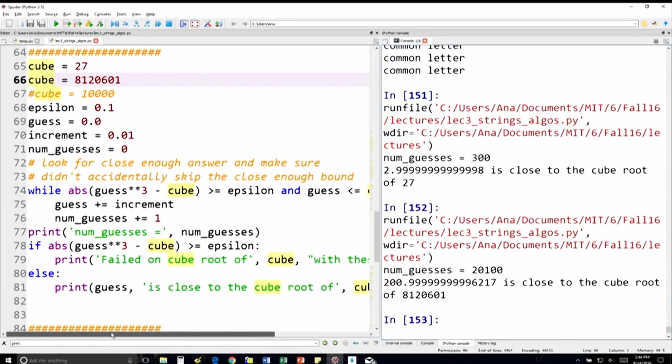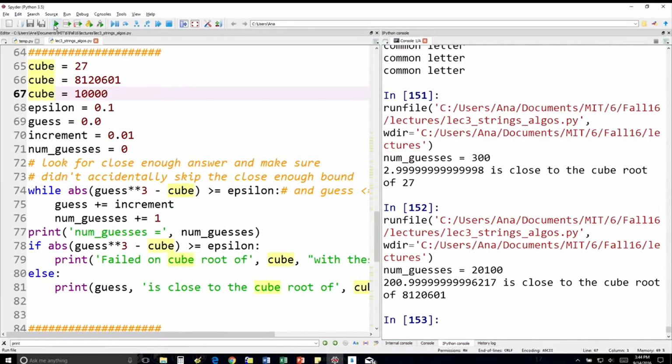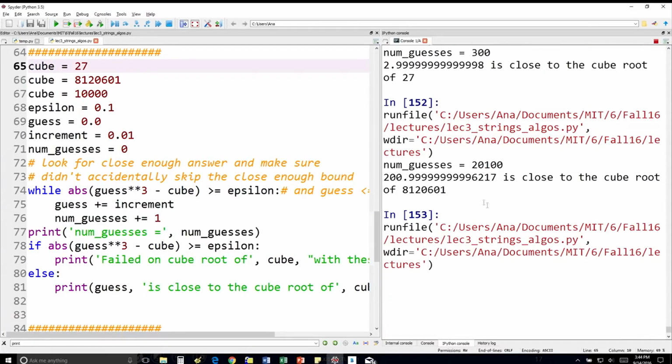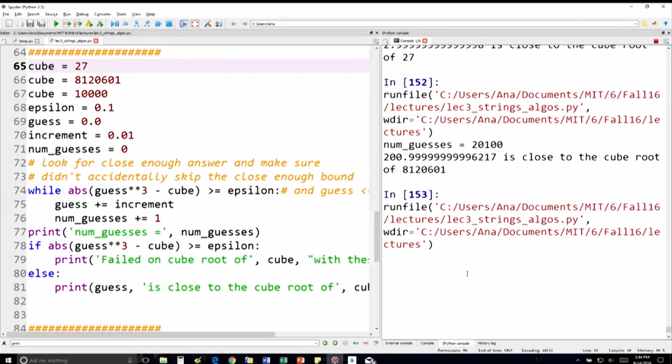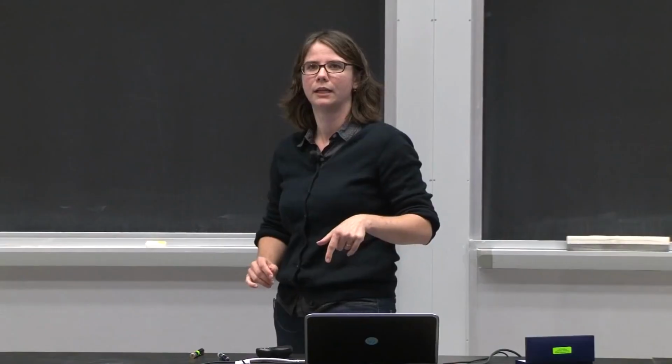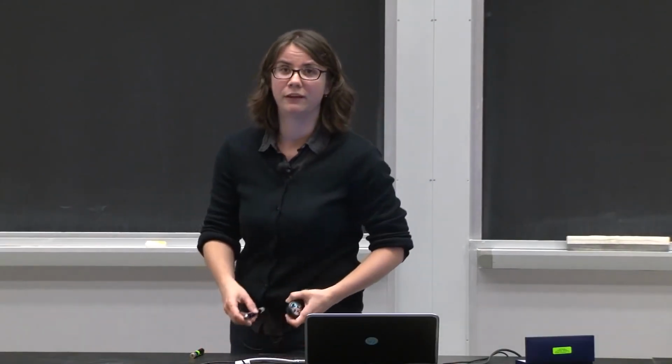Then, let's say I want to try the cube root of 10,000. So 10,000 is not a perfect cube. We can run the code. With 8120601, I had already gotten an answer. But with 10,000, I'm not getting an answer yet. So I'm thinking that there might be something wrong. So I'm going to stop my code. I just hit Control-C, because I feel like I've entered an infinite loop. And in fact, I have.